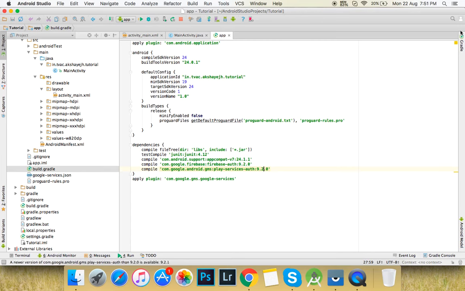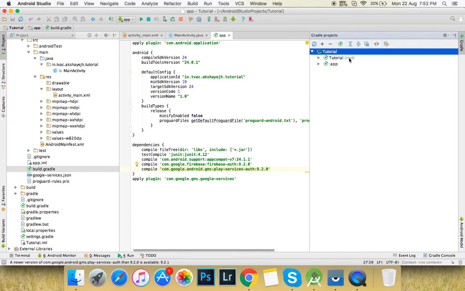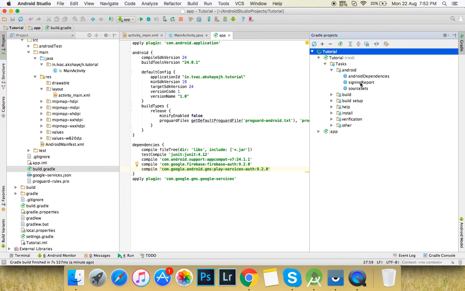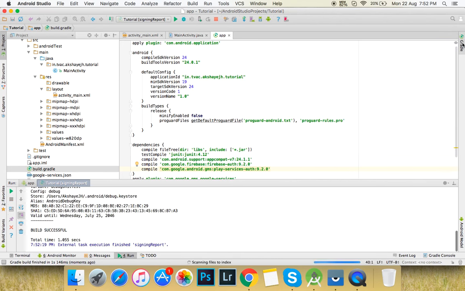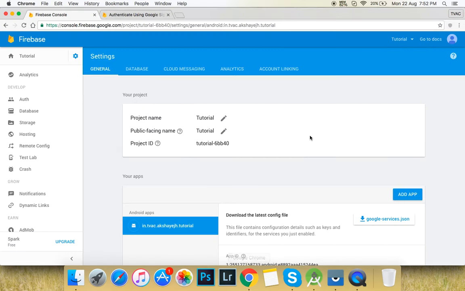Now if you come down to your Android Studio, here you can see that on the right hand side there is this Gradle option. Open that up. If you don't see these options, just click on the refresh button. You'll probably see this. Now go to your app name and tasks, Android. There it is, the sign in report. All right, double click on that and I'm gonna hide this. You can see that you got your SHA fingerprint. Just copy this and go back here.